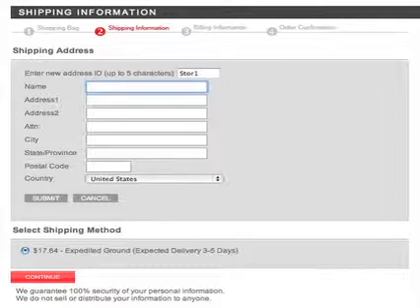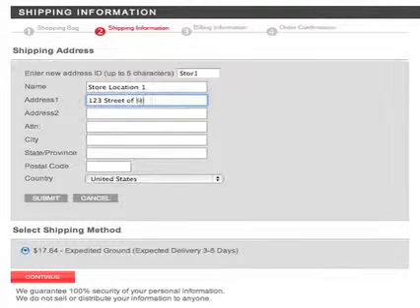Then let's create some generic information. Type in the name of the company. We will enter Store Location 1. Next, enter the address. We will enter 123 Street of Store. Then let's enter the name of the contact person at this location in the Attention field. We'll type in Store Manager.